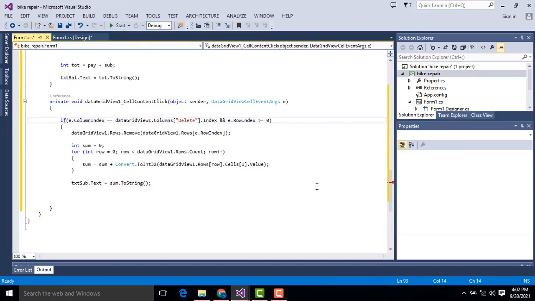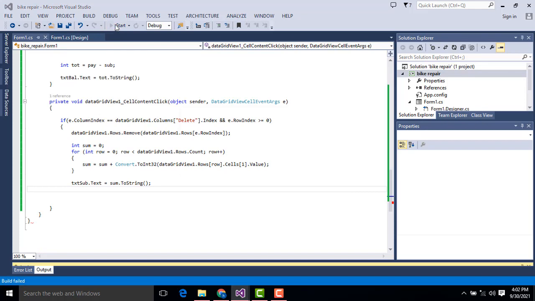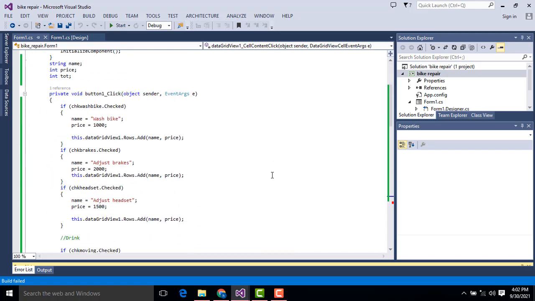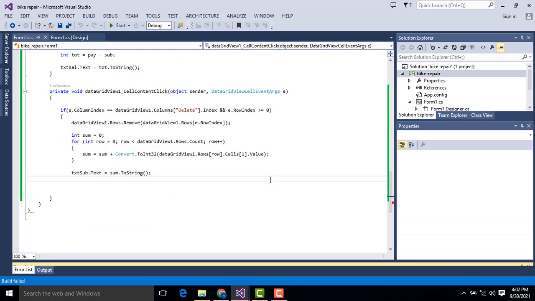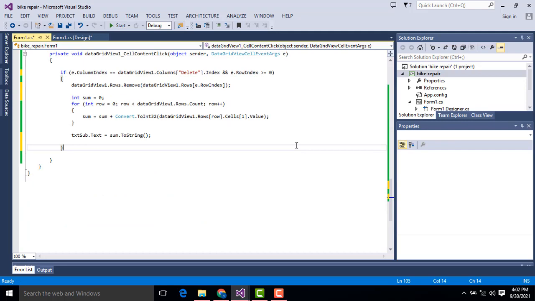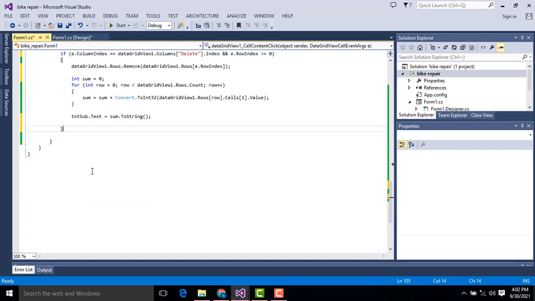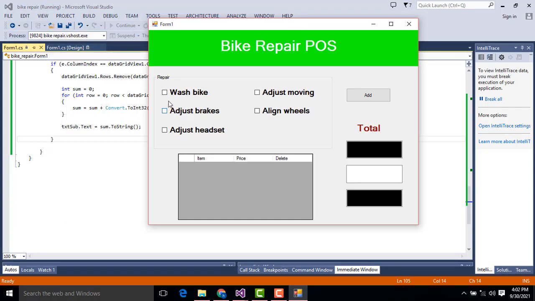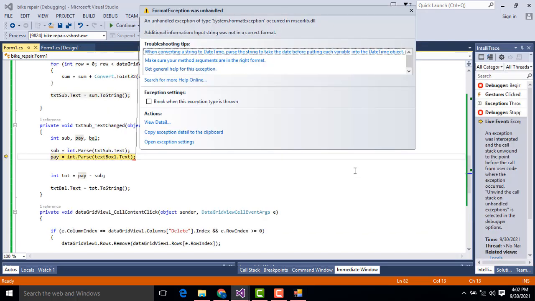Right. Now I'll explain whether it's working fine or not. Let's test it first. You have to add this bracket. Now let's see how to do the task. Okay. So wash bike, adjust brake, click add button. So why is it not added? Text box 1.